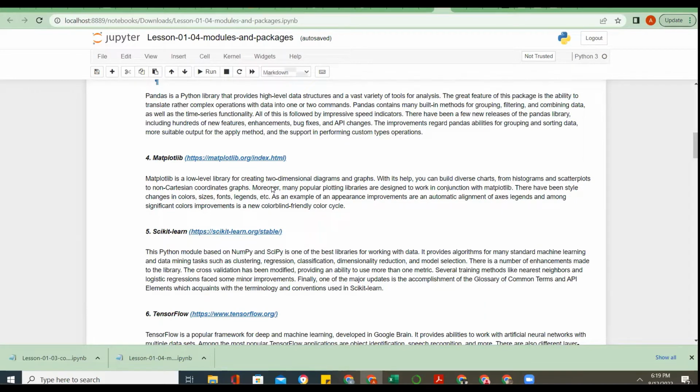Of course, you can also use it in conjunction with other popular plotting libraries, which can also work with Matplotlib. There have been style changes in color. You can input color, font, legend, and many more. An example of an appearance improvement is automatic alignment of artist legend and significant color improvement. You may want to plot the graph of boys against girls. You can assign different colors and put different legends. Instead of using the traditional Excel for plotting, you can use Matplotlib on Python to do some of this work.